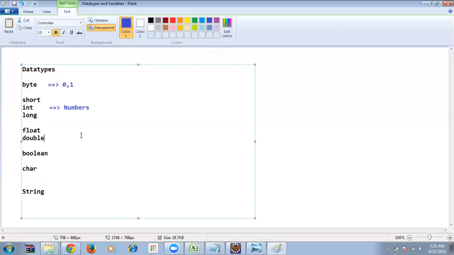Float and double will help me to store decimals. Decimals means any information that comes like 50.20, 100.50, something like that. Boolean will help me to store true or false. True or false can be stored over there.